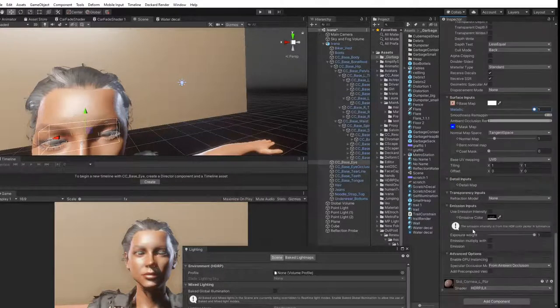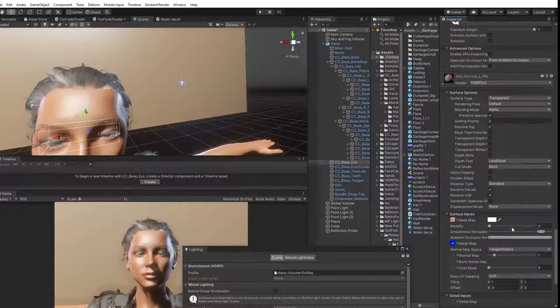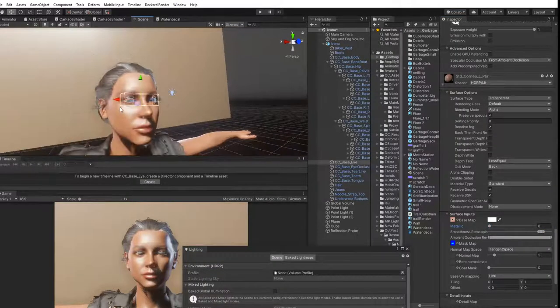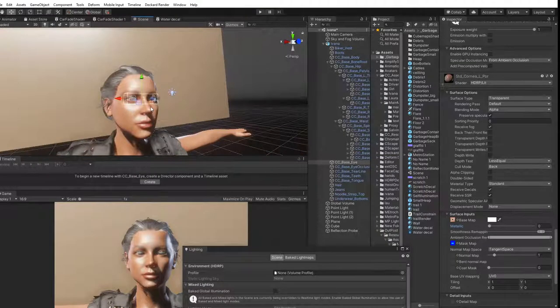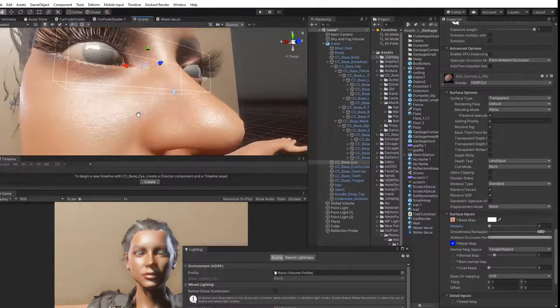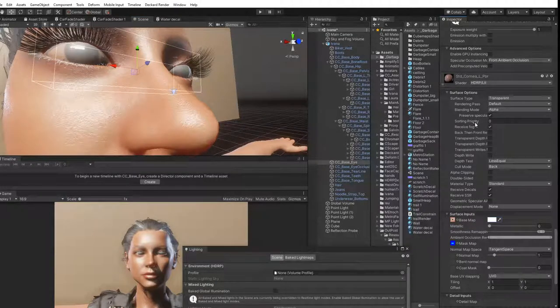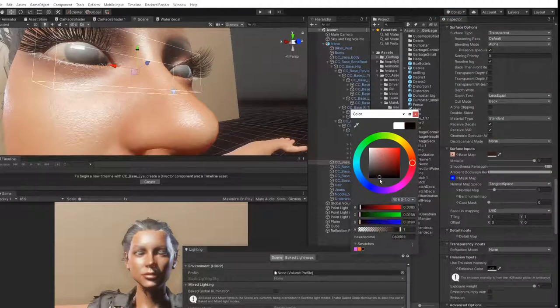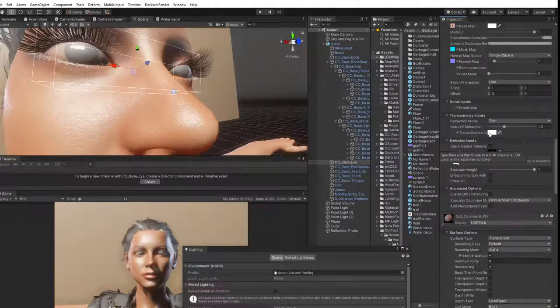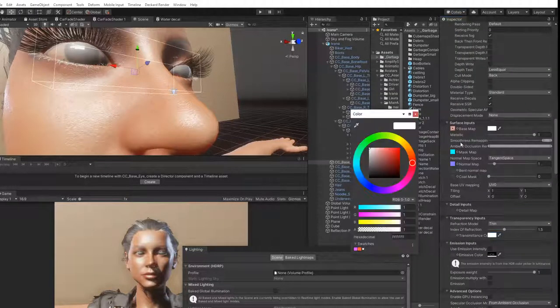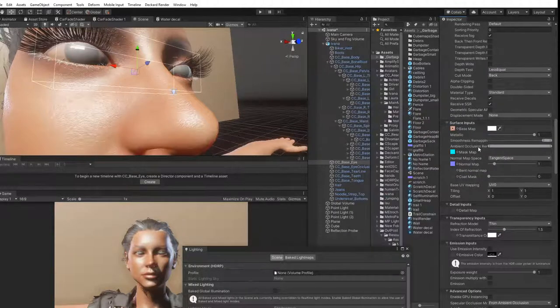No, yeah, this one has to be cornea. But I still have this kind of opaque feeling on that. No, even, okay, probably. Let's try changing this, yeah. I'm always trying to change those things and to play a little bit to understand what is going on.